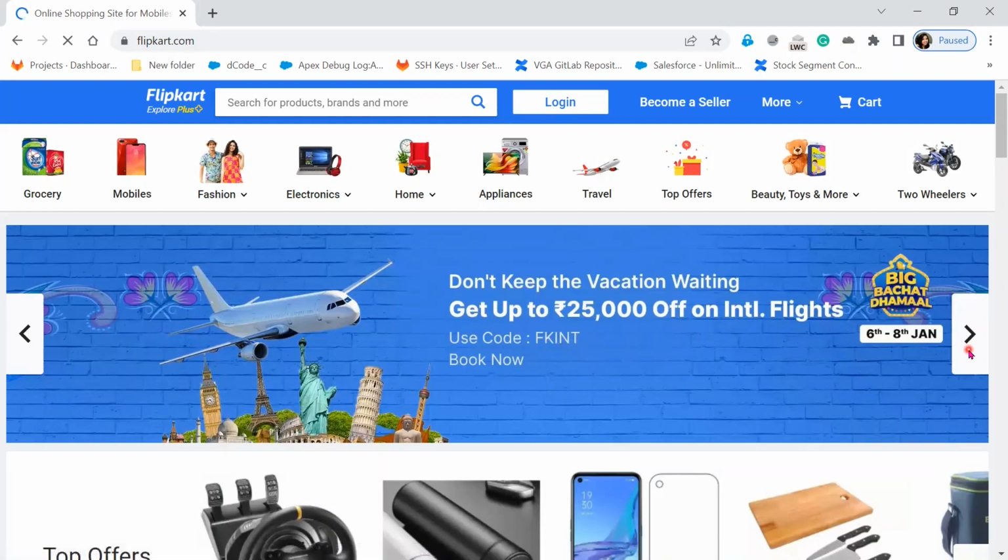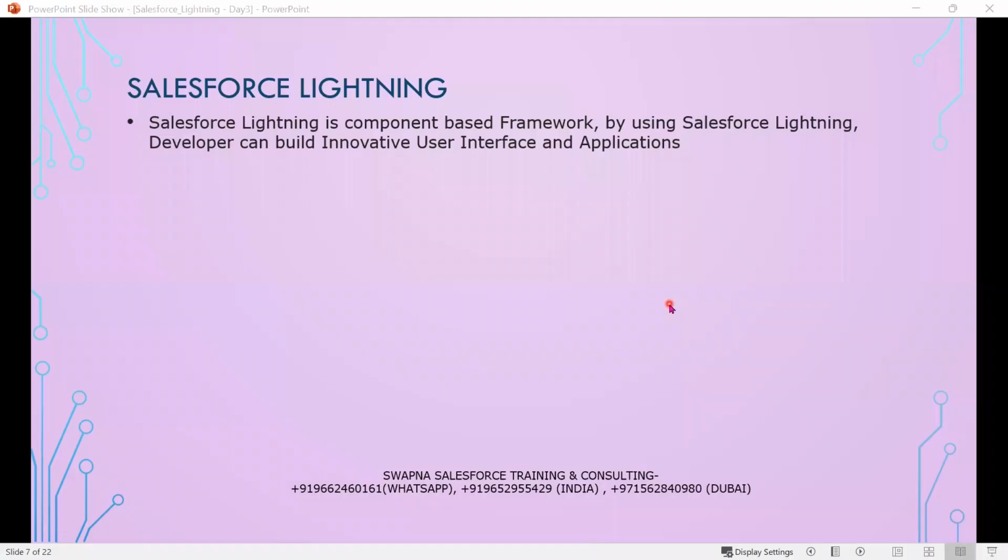I need not click on this. It keeps on moving. The screens change every couple of seconds. So that is the interactive pages, right? So using Salesforce Lightning, a developer can build innovative user interfaces and applications.